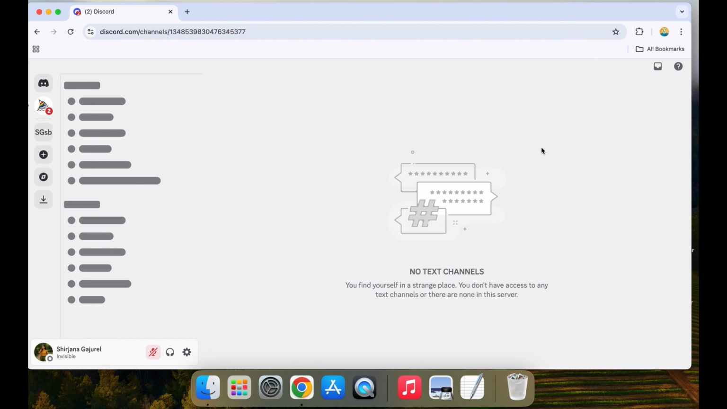And that's how you leave any Discord server, quick, simple and drama-free. Just a couple of clicks and you are off to exploring something new.